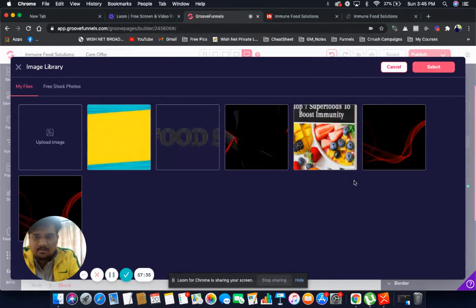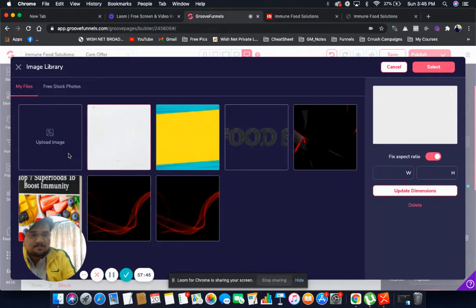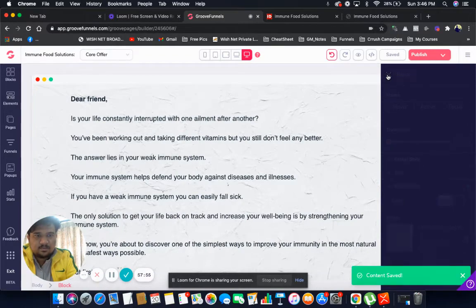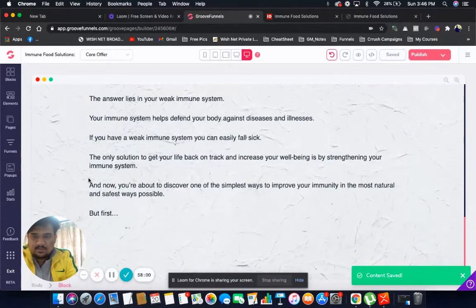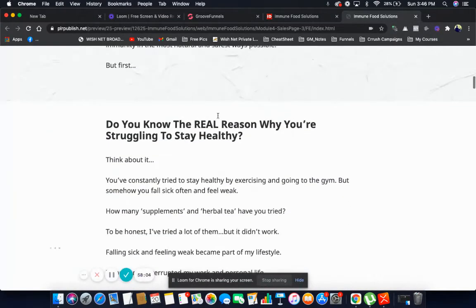Click on open, click this upload button. So once it's uploaded, we need to click on select. Here we go, click on save. Look, we have added the background. So far it's looking good, right? Now we will go to the next block, which is again text.